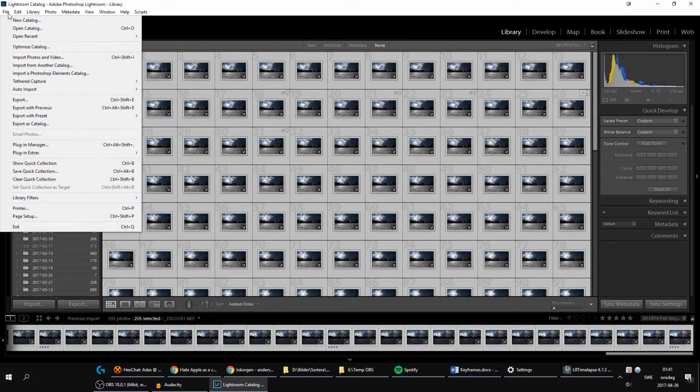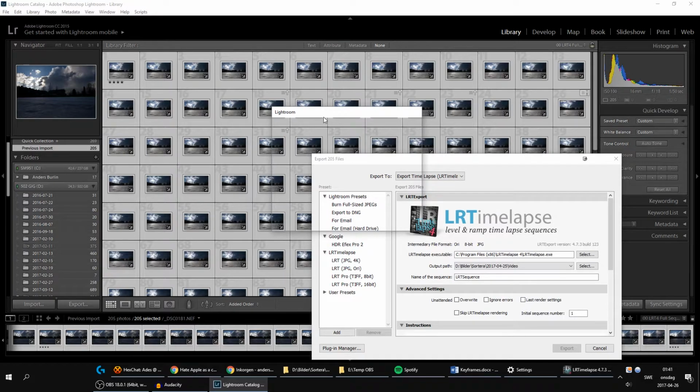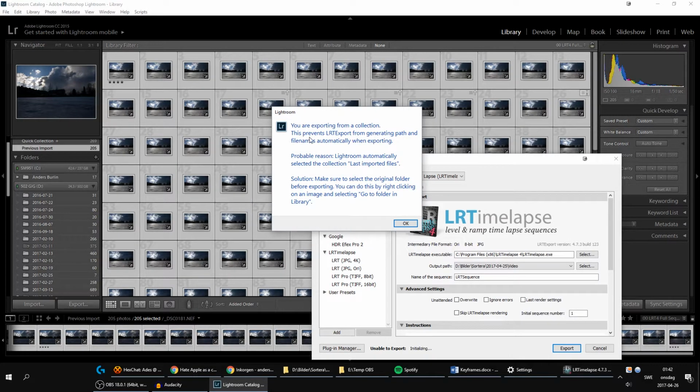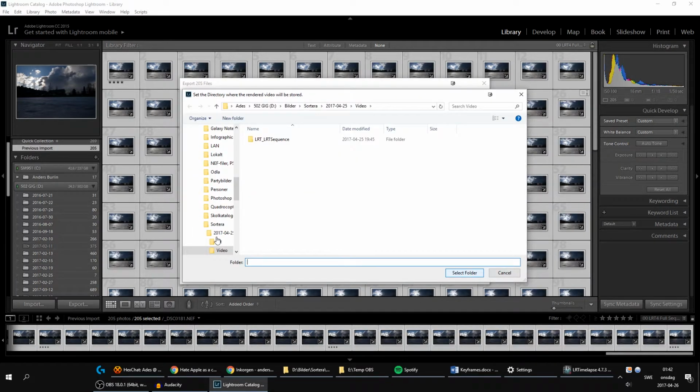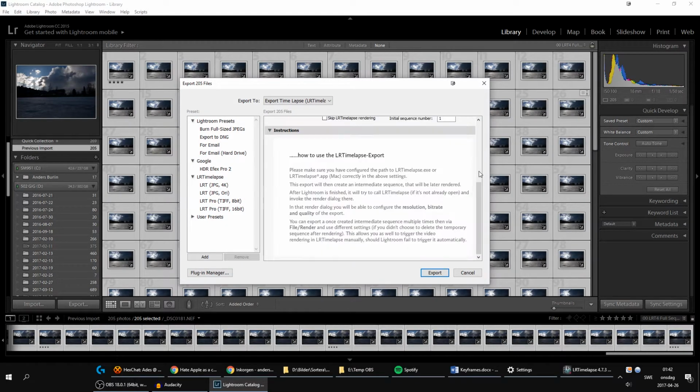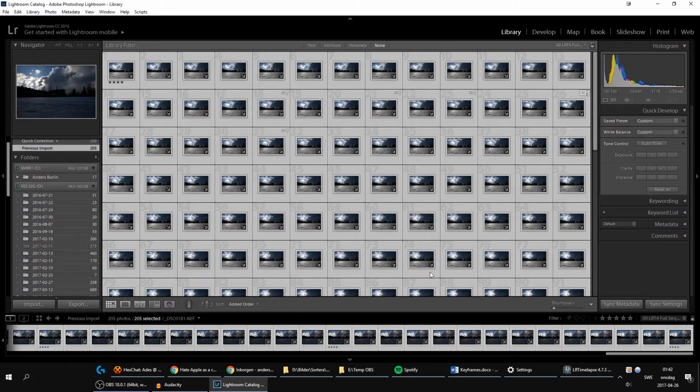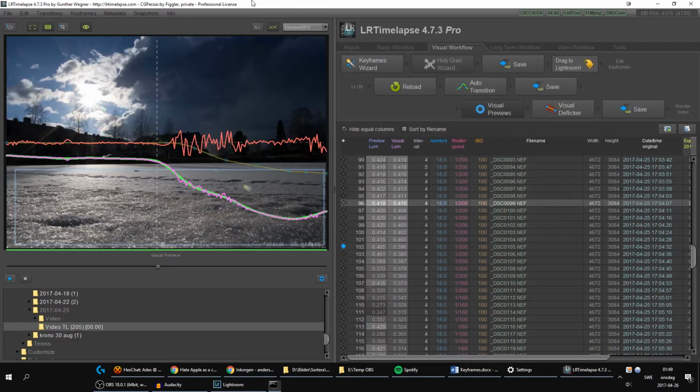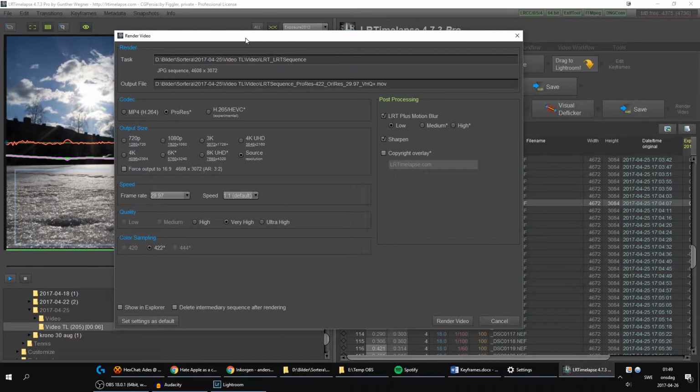When the metadata is read in, you want to go to export, choose LRTimelapse in the export presets. I'm gonna make a random folder where the export is being saved and eventually the video. I got a really slow computer, so I'm just gonna skip this part. It takes at least 2 seconds per image, so around 5 minutes for me. When Lightroom is finished exporting, this will pop up.